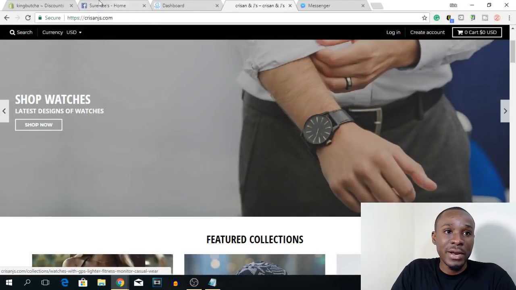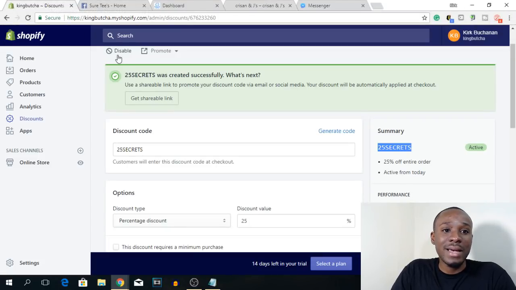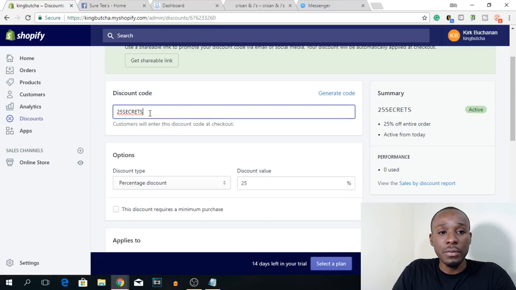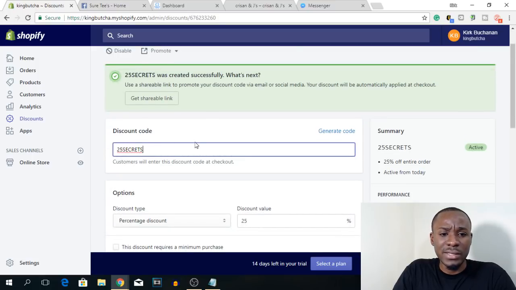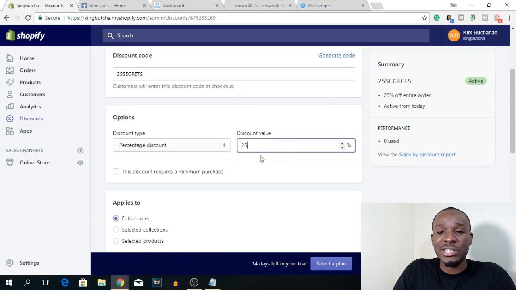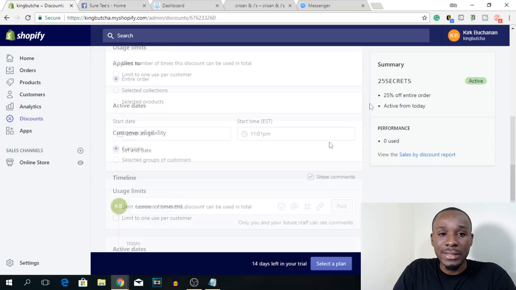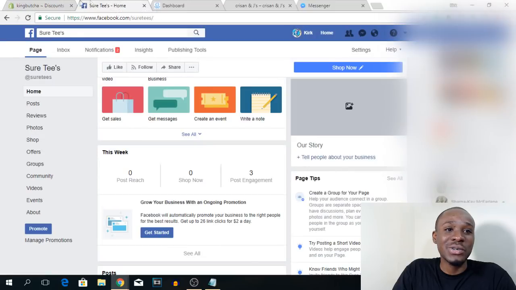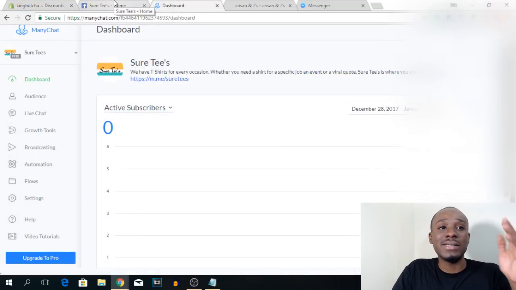Once you have that ready, the next step is to actually go to your Shopify store, go to where it says discount. You want to go ahead and create a discount code by just typing in a discount code, entering the percentage, leaving everything else at default, and clicking save. So now this is my discount code, which is 25secrets for my 25% off. That's the exact discount code name I use in my actual store. Once that is done, your ManyChat account is synced to your Facebook page.